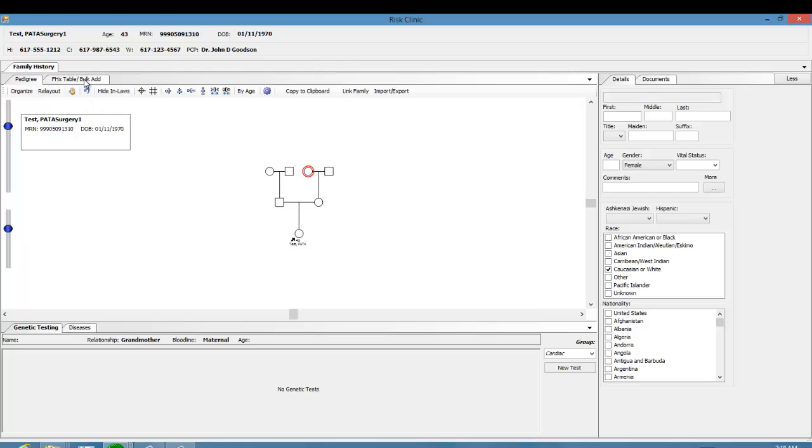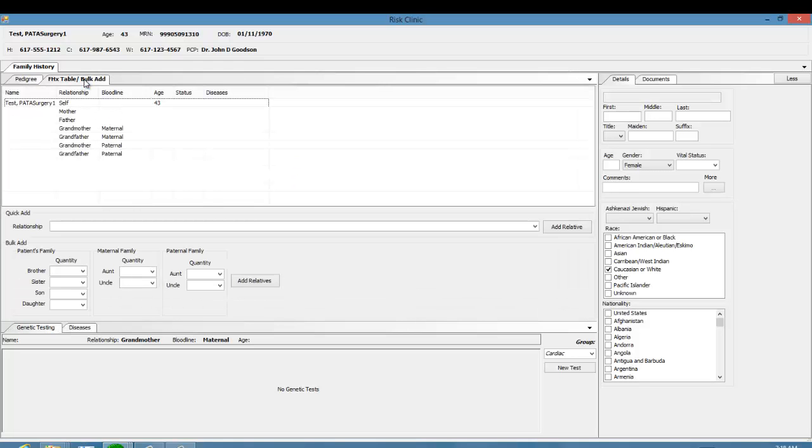We go to the Family History Table Bulk Add tab, and we can add the number of brothers, the number of sisters, the number of sons, the number of daughters, number of aunts on the mother's side, uncles on the mother's side, aunts on the father's side, and let's say there are 0 or no uncles on the father's side. We then hit Add Relatives, and we have now created that set of relatives.